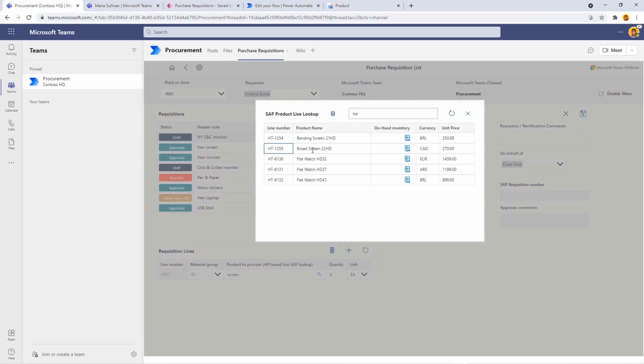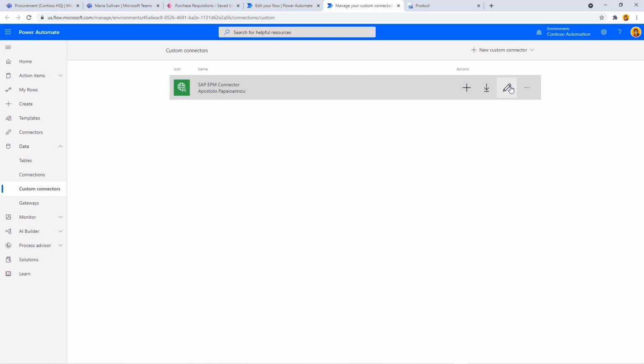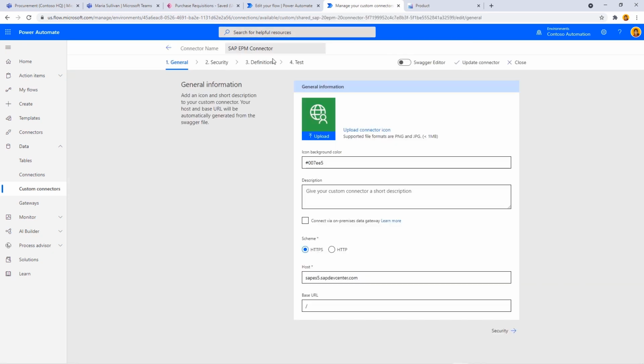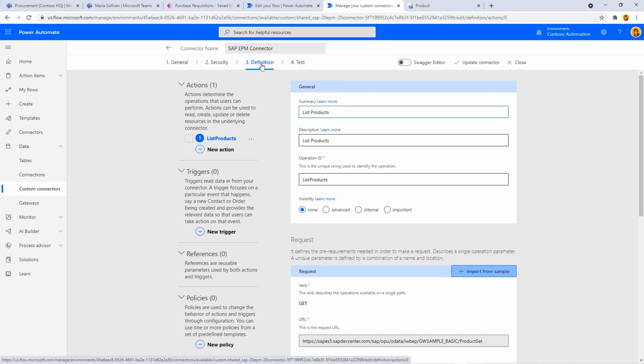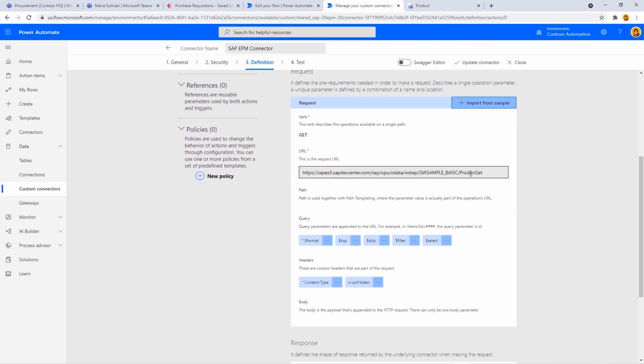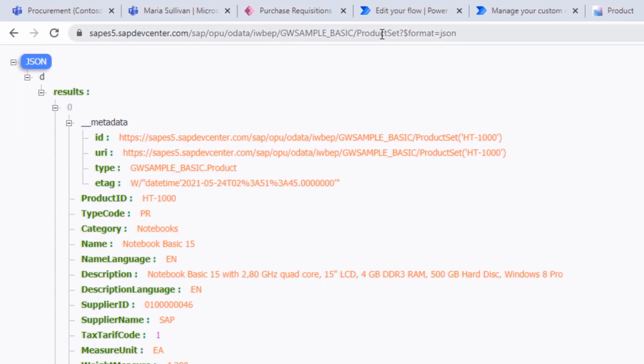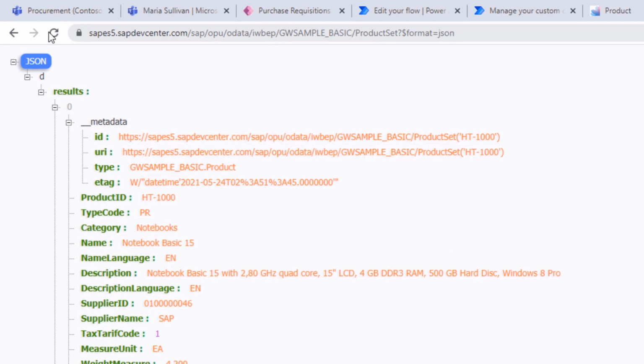this functionality has been implemented through a custom connector, which was actually the third episode of this automated special series. Here is a reminder under data, custom connector, and if we edit that custom connector, you will see that the endpoint is list products, allowing us to retrieve a list of products from an SAP backend, which in our case is the ES5 demo system. Here is the OData result, listing all products.